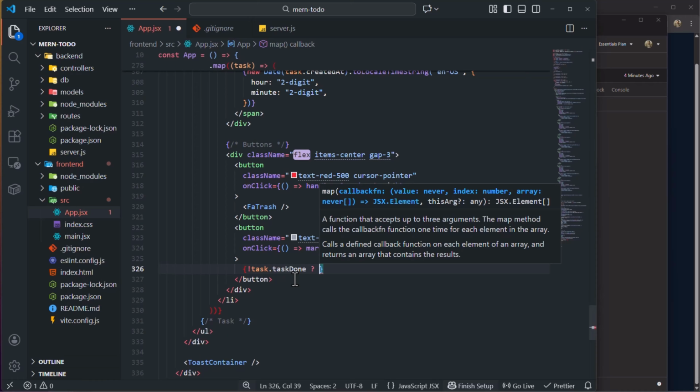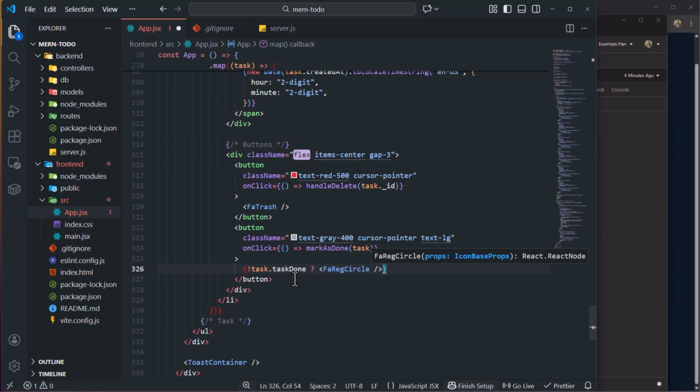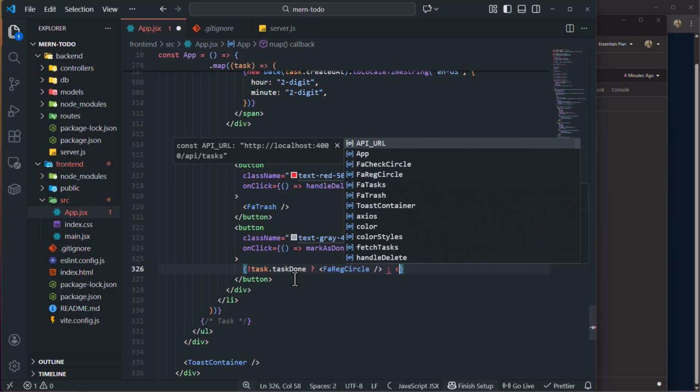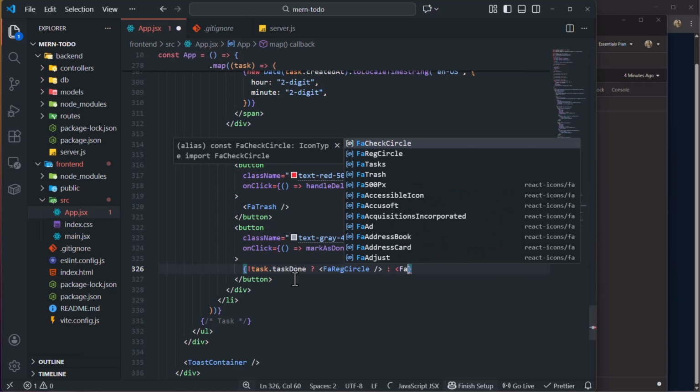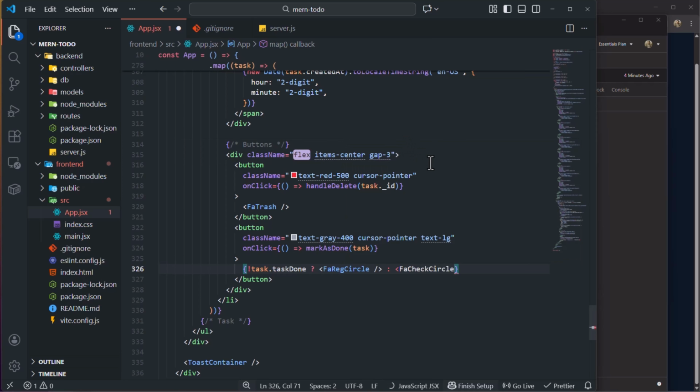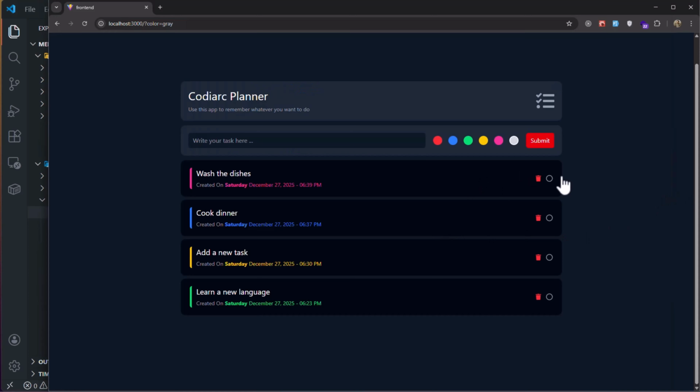Let's just copy it. We need to show the circle. Otherwise, we need the check circle, this one, and that's it. Now you can see that all of our tasks are not done. The task done situation for all of them is false.